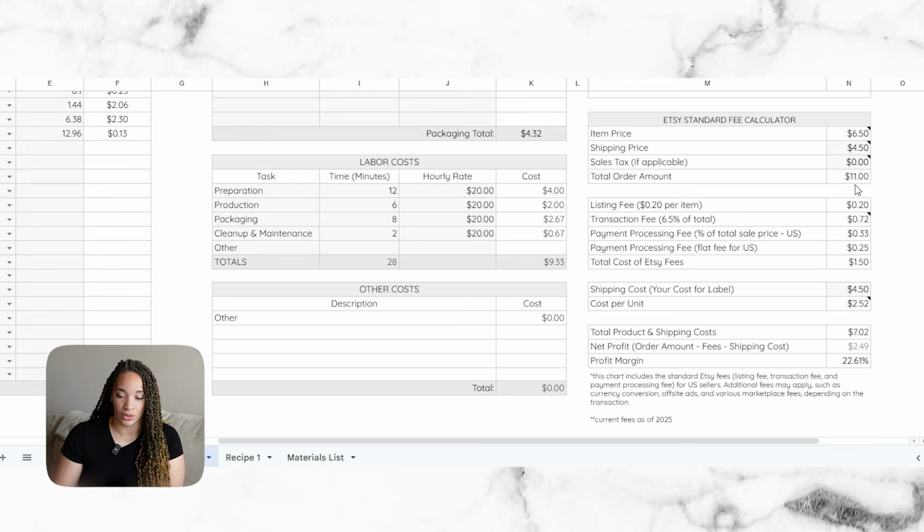And then you'll get your order amount. And then here's the breakdown of those fees based off of what you put up here. So listing fee is always 20 cents. And then the transaction fee, and then these two are the payment processing fees. There's the flat fee, and then there's the percentage fee. And then there you have your total cost of your Etsy fees.